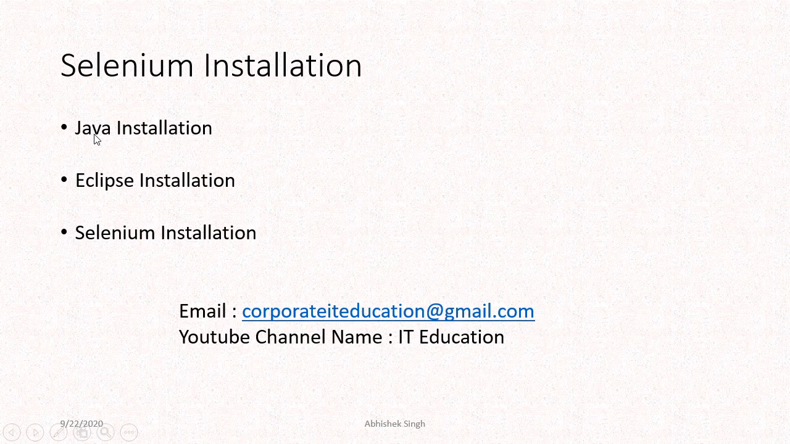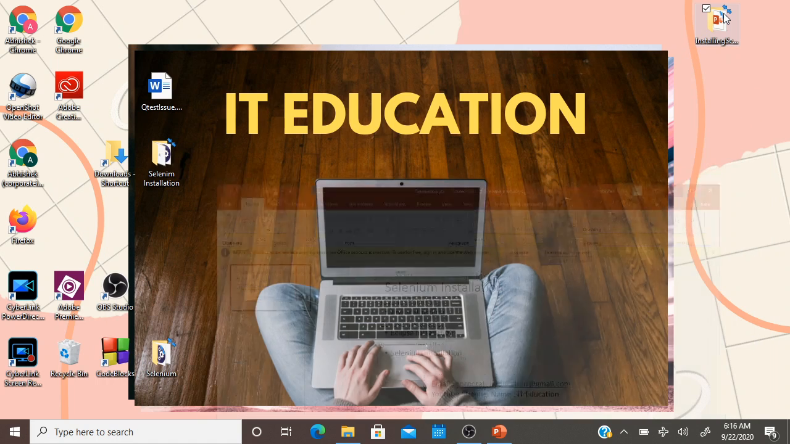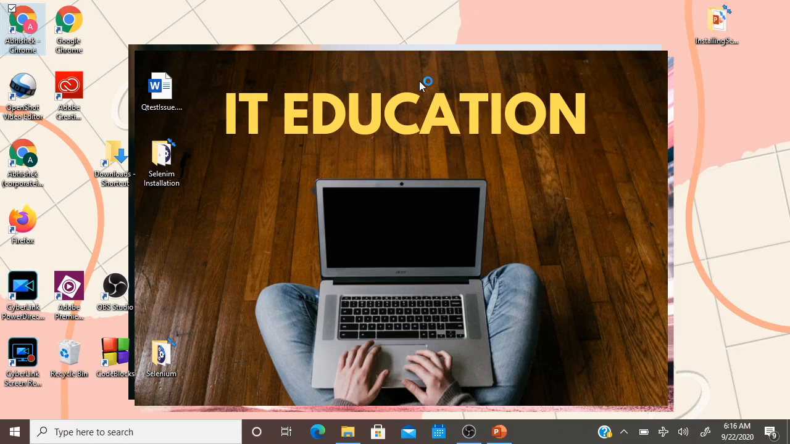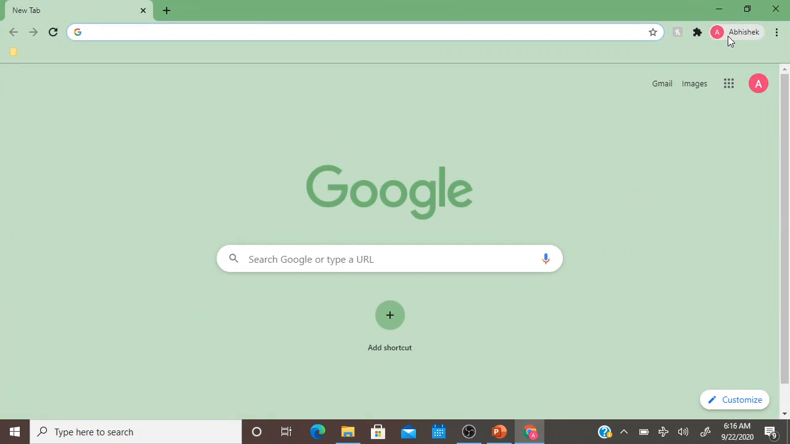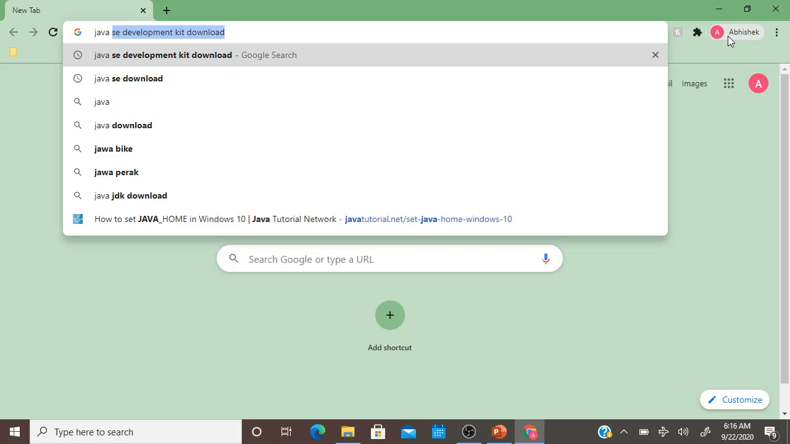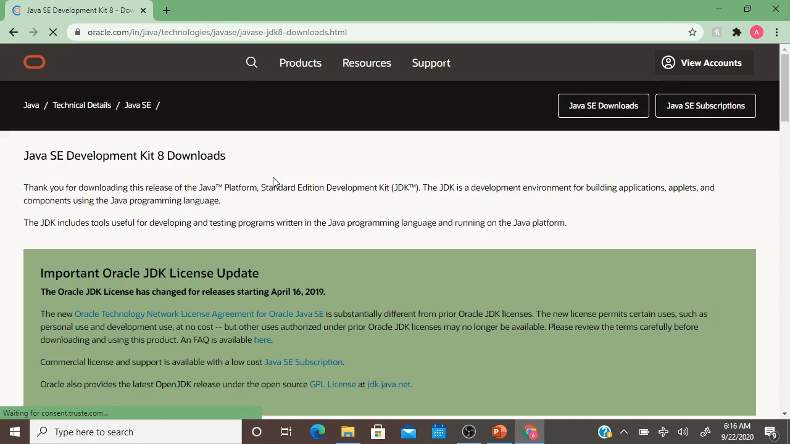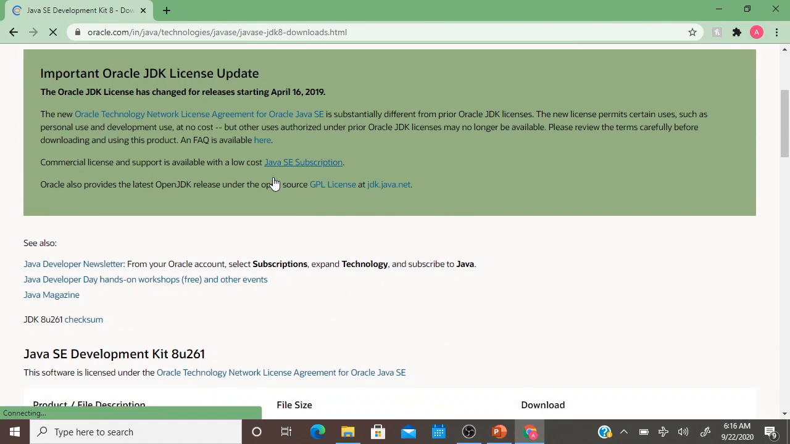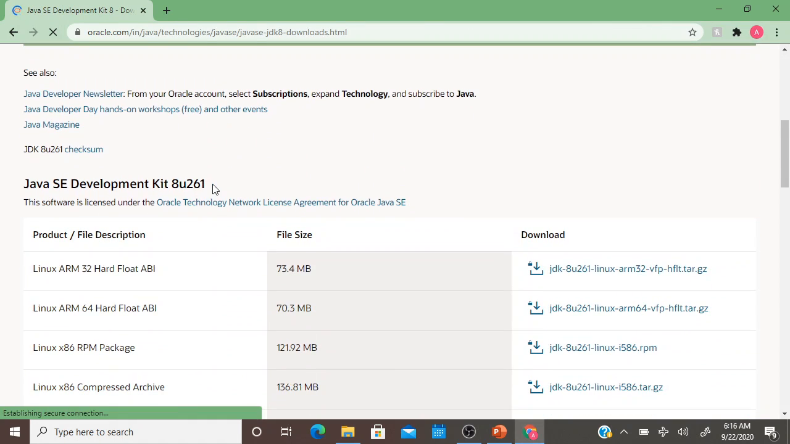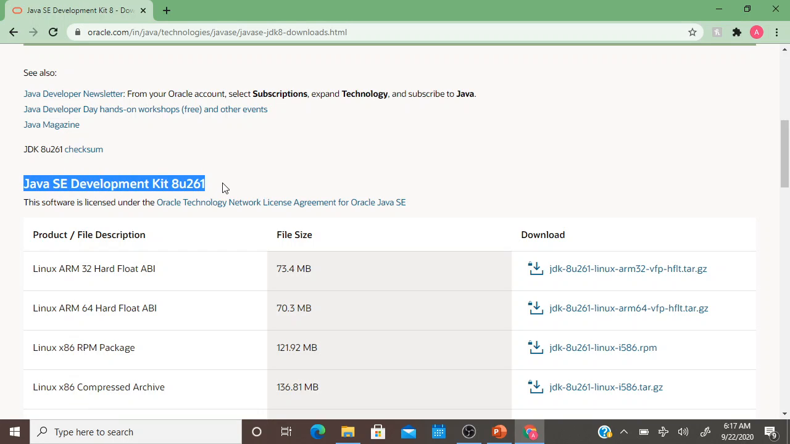So the first step here is to install Java. How do we do that? Just go to your browser and search for Java SE Development Kit download. You will get one of the links from oracle.com and we need to download Java SE Development Kit 8. Click on this and just scroll down below. We need to find this particular section header, Java SE Development Kit 8u261 or something similar to this.